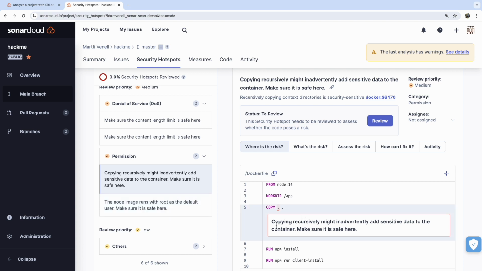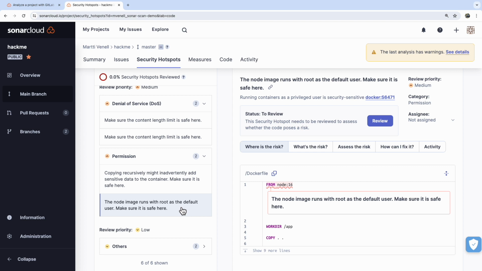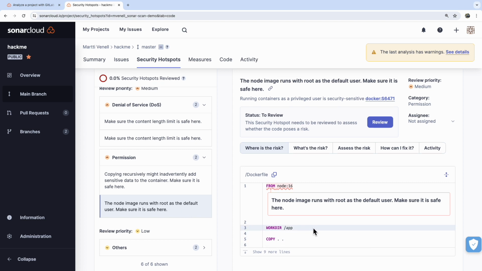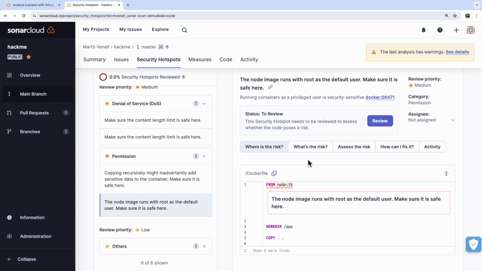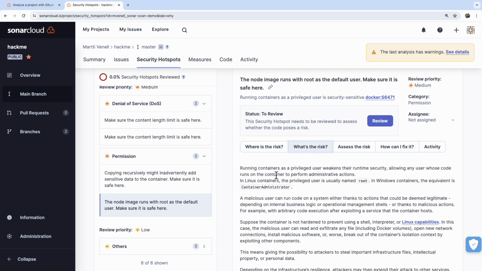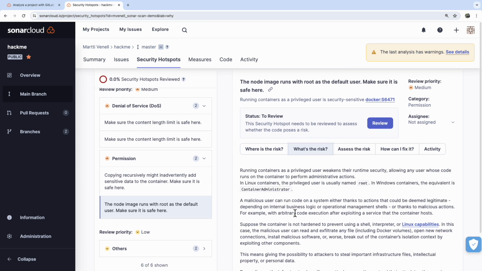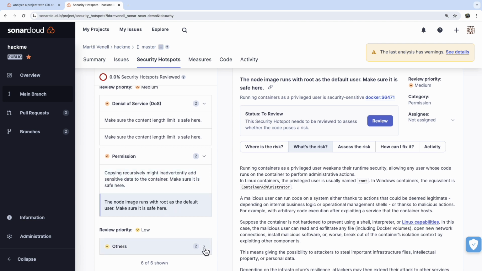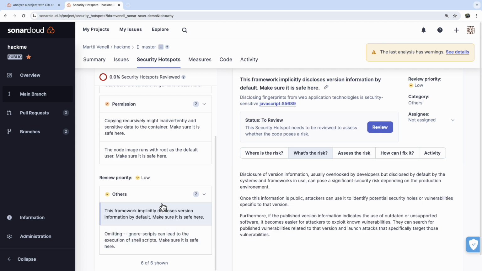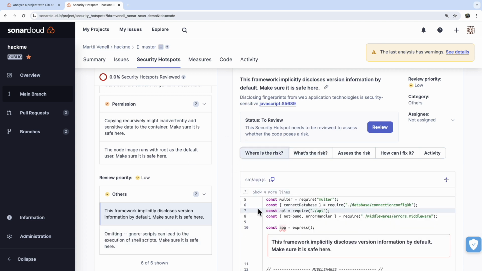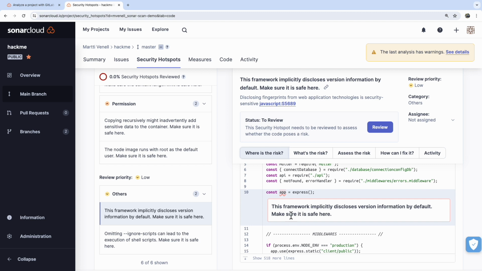The Docker file also has a couple of security concerns. Copying recursively might add sensitive data to the container. Another problem is that the node image runs with root as the default user, which can be exploited in certain cases. Finally, we have 2 low-priority issues: a framework disclosing version information and a missing ignore scripts parameter.